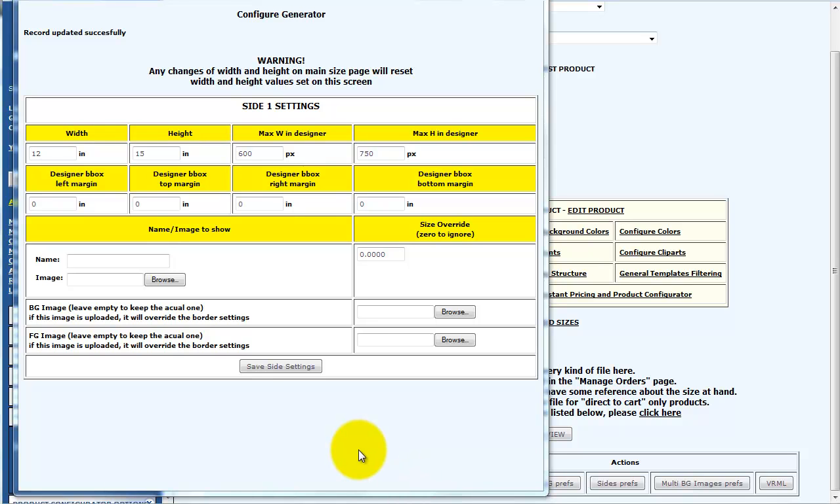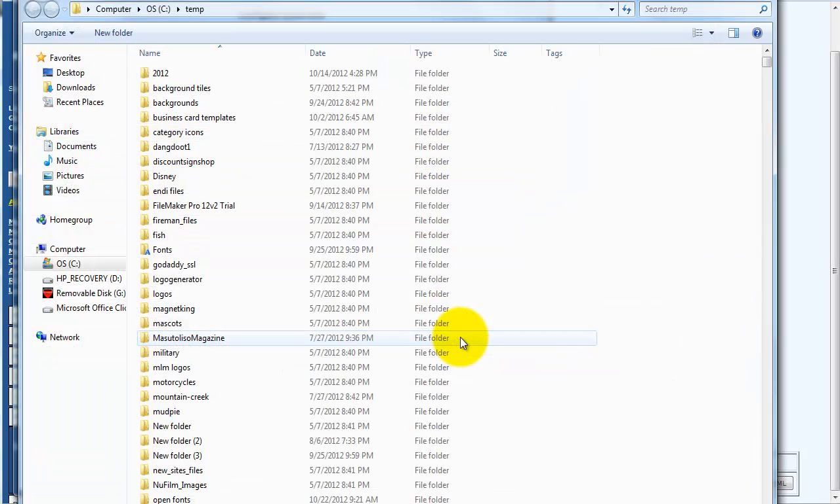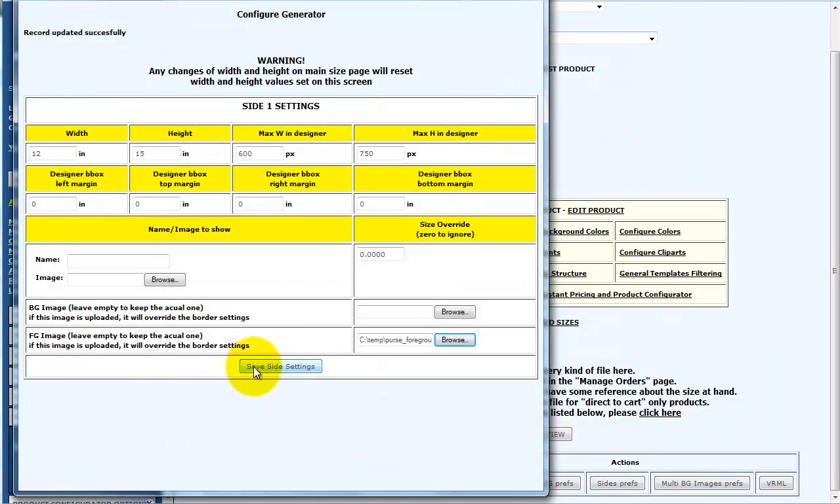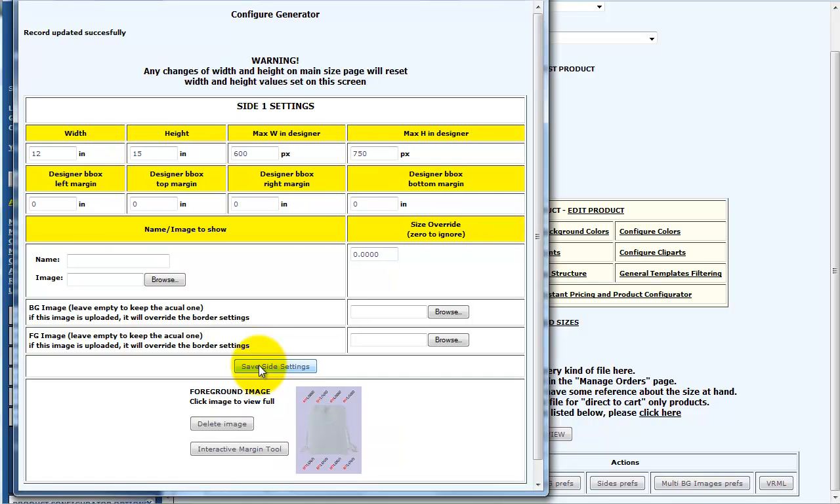Okay, we've got the default set for the purse. Let's go in and upload a foreground image. And that'll be that same image we just created. Purse foreground.png. Get this up here where we can all see it. Purse foreground PNG. We're going to upload that image and save the settings. Okay, you can now see we have a purse image uploaded for the product.